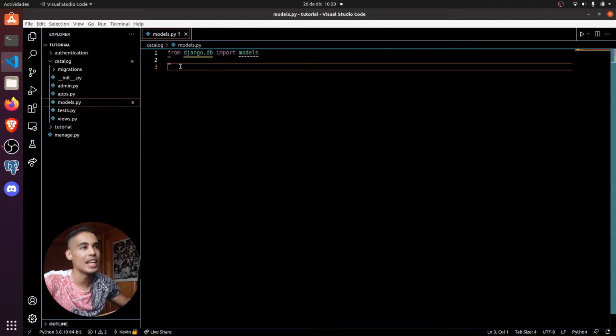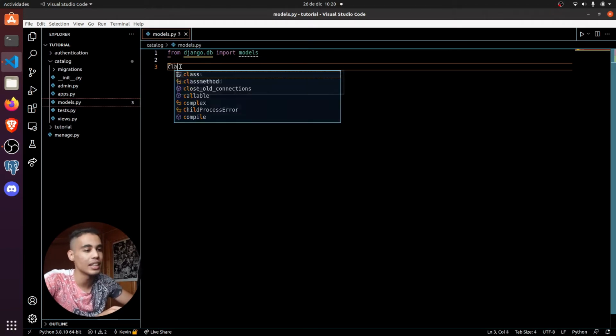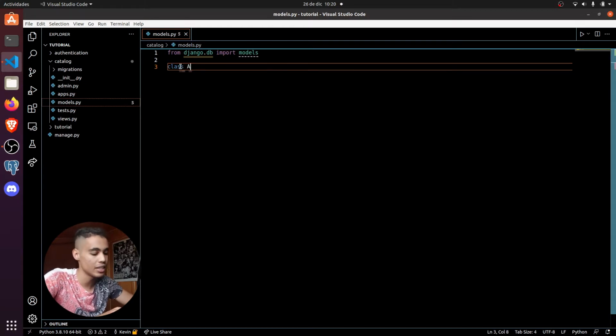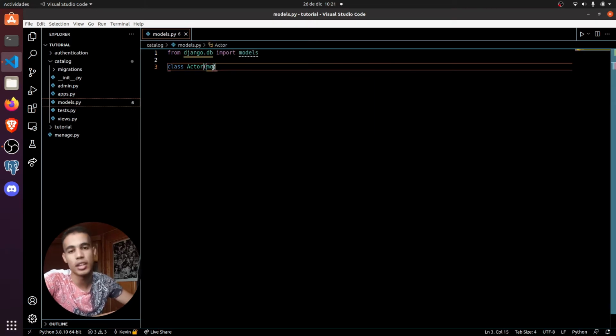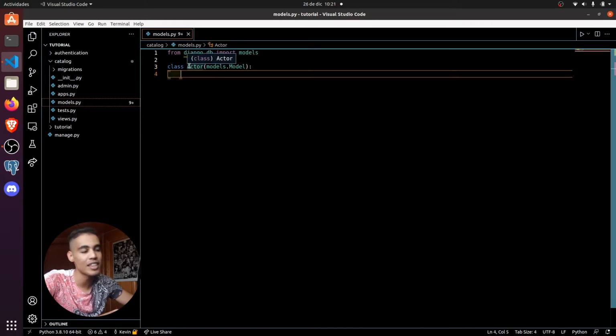In order to create a model, the first thing that you need to do is to create a class. You give it a name, in this case Actor, and the class must inherit from a model. How do you inherit from a model? You use the thing that was imported by default, and here you put models.Model, and this class Actor inherits everything from the model.